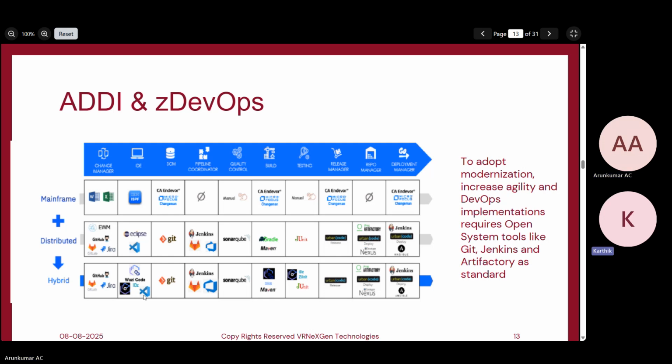Then for source code management, we have been using tools like Endeavor or Changeman. But distributed systems had Git. Now in the hybrid way, we'll be using Git as well. Then for pipeline coordinators, we didn't have anything like that in mainframes. We just build the code, we push it, we promote it. That's it.